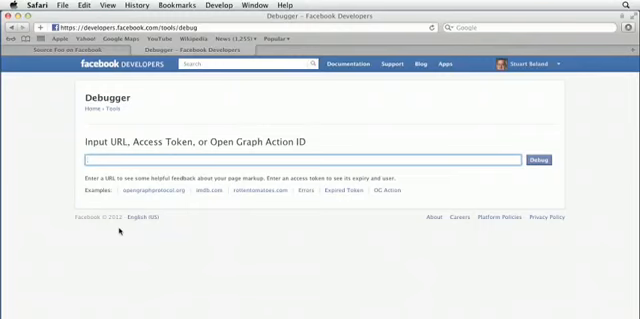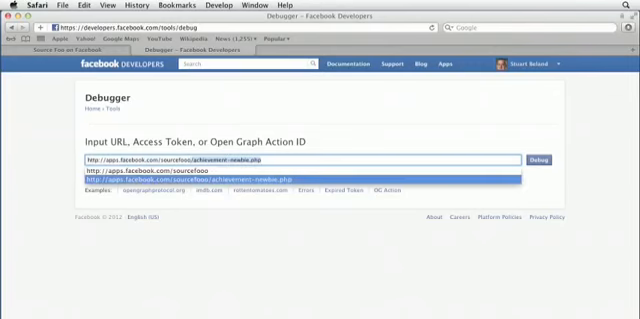A lot of times when you're looking at the documentation and it asks you to create a post or create a get, you can test those things by using this Debugger tool. You can also test pages like this. So let's take a look at the source food page right now.